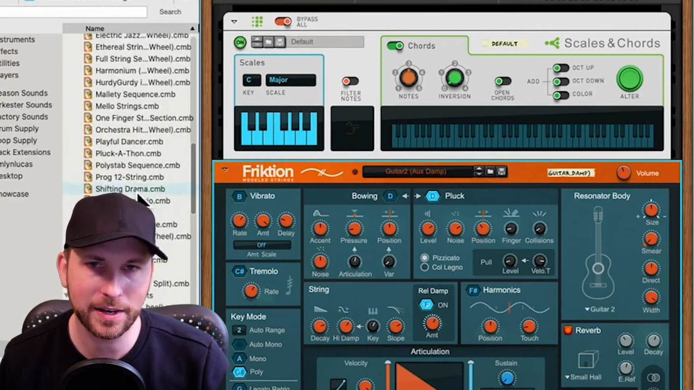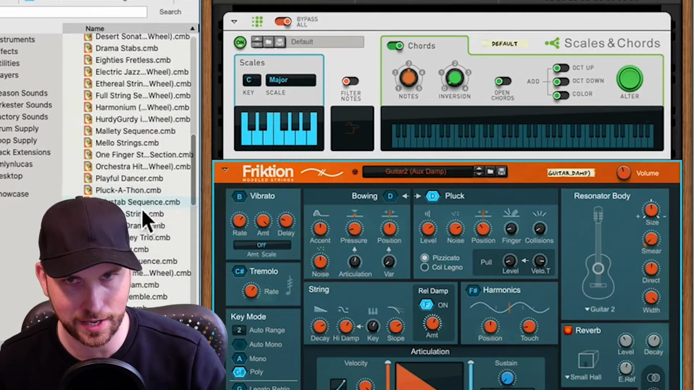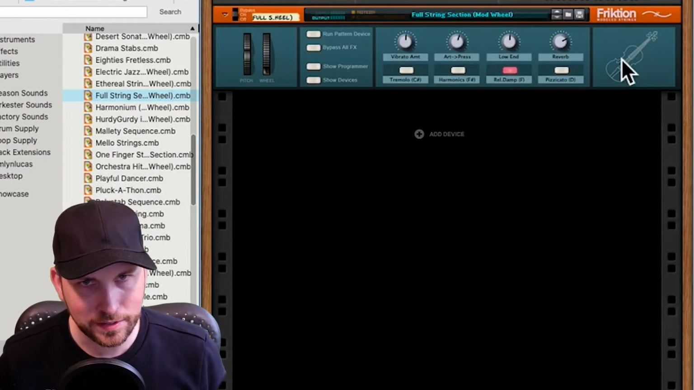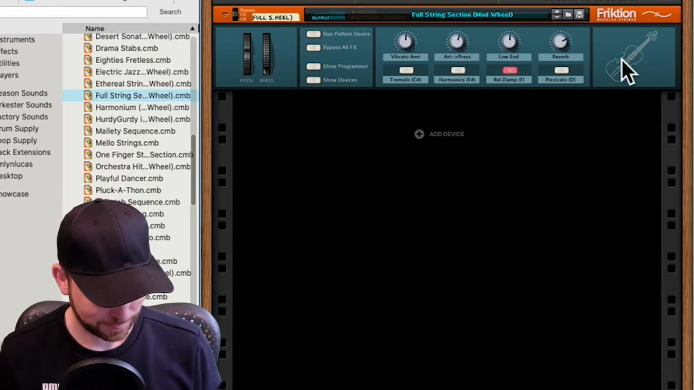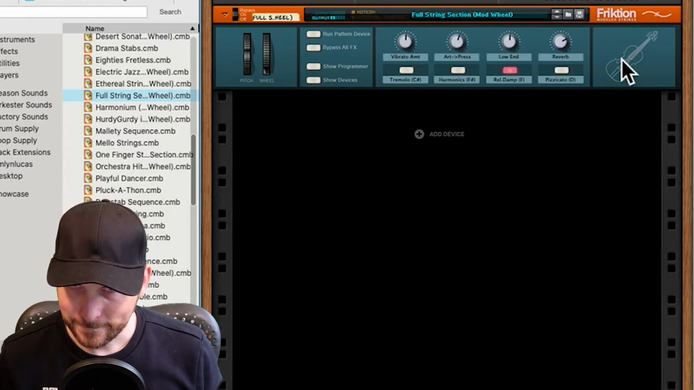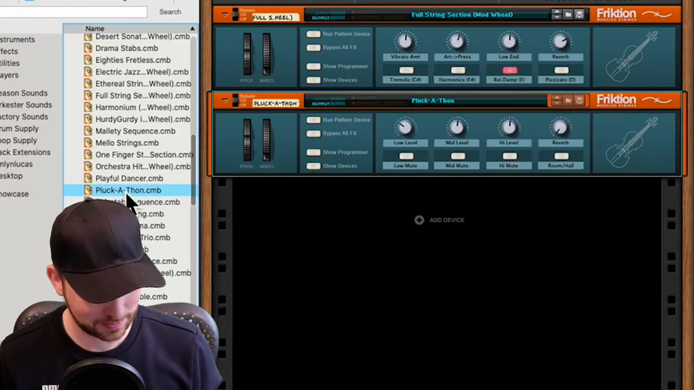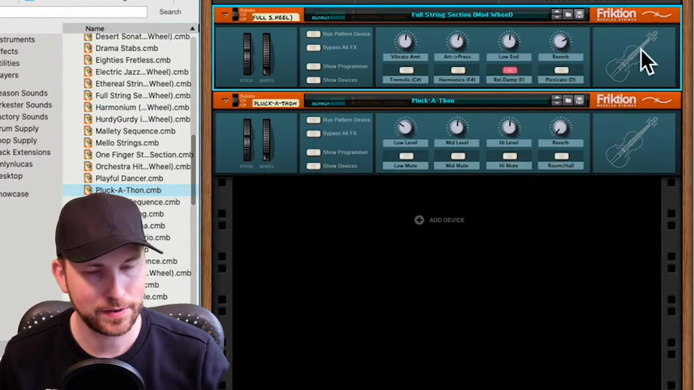All right, and then let's look at some of the combi patches. We didn't look at any of those yet, so I'll show you those ones. All right, so here we have full string without decay. Not bad. Wouldn't mind checking out Pluckathon. Let's have a look at this. Get rid of this one.